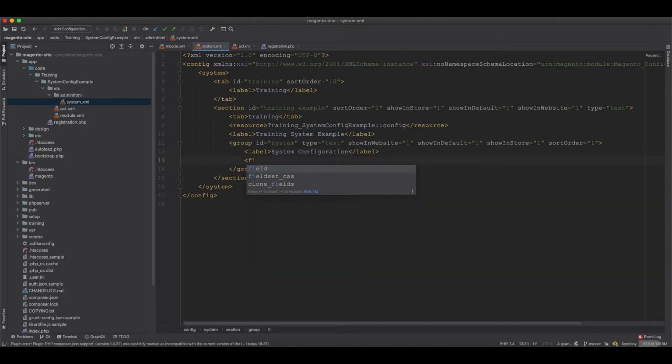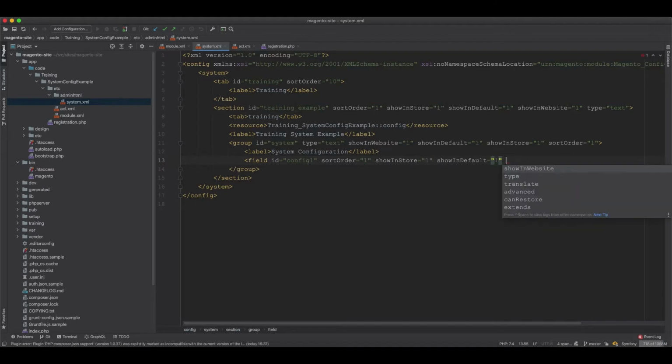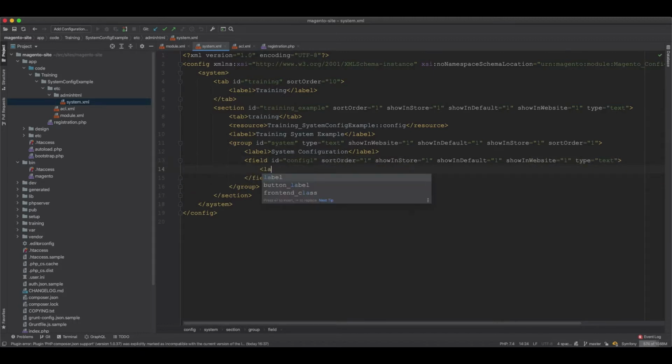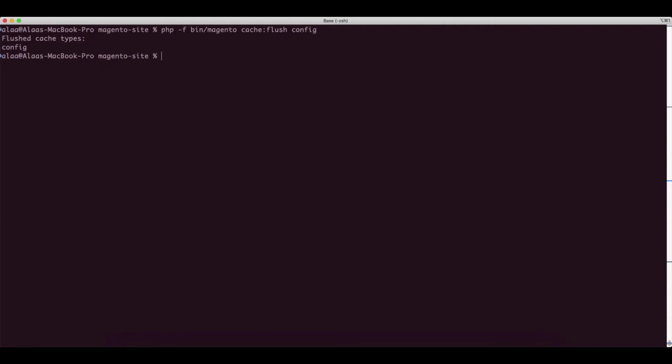To create a field, you call it field, and the ID will be config1. Sort order 1, show as 1, show in default as 1, show in website as 1, and the type will be text. Once we have a text, we will have a label for this, and we call it config1, just like this. Now what we need to do here is run PHP setup upgrade.